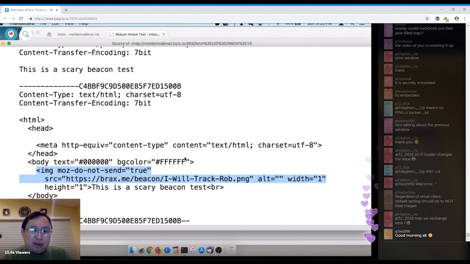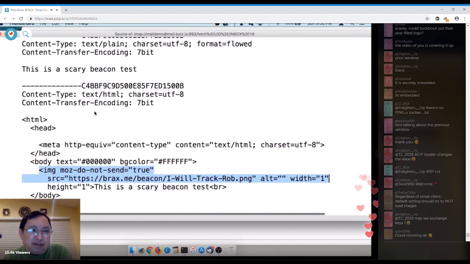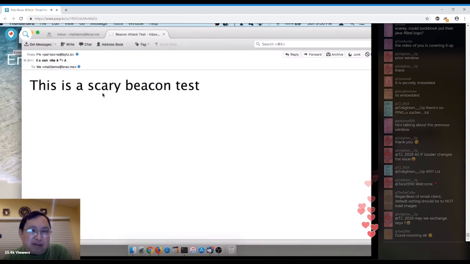You are not going to know that it's dangerous, because the only reason you know it's dangerous is because I put little words in there to scare you. I will track Rob, the beacon. These are scary terms in there. But I could have just made it as benign as could be, like making it look like a logo, saying this is from Facebook. I can make it benign, and you'll never see this, because look again, there is no trace here.